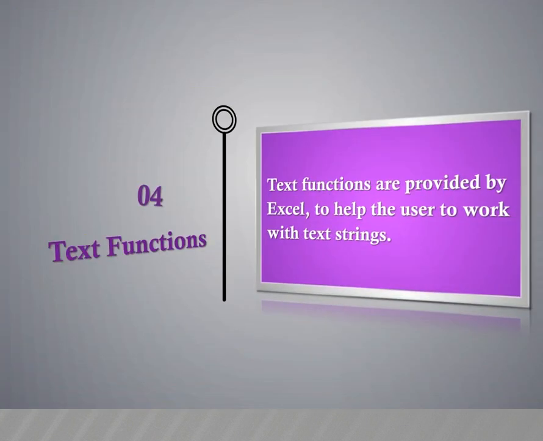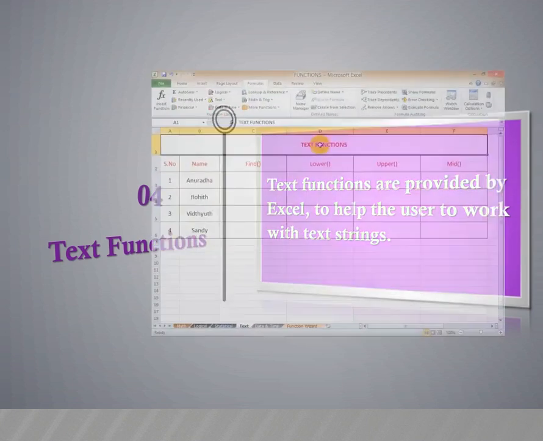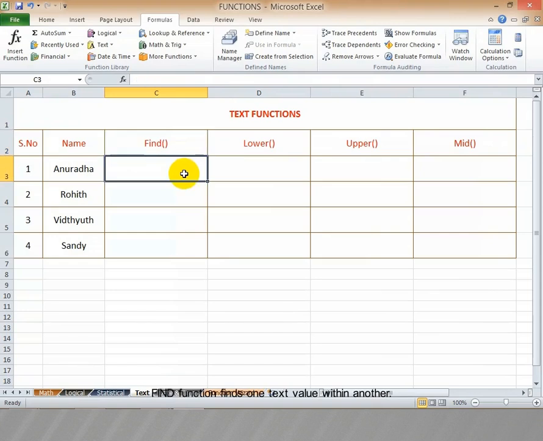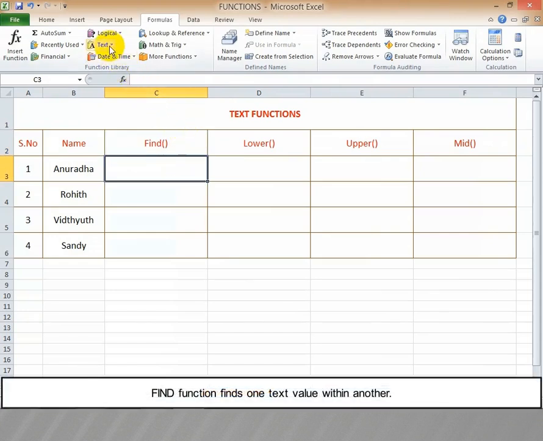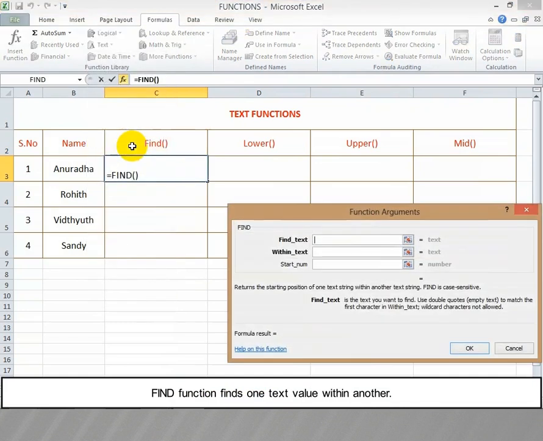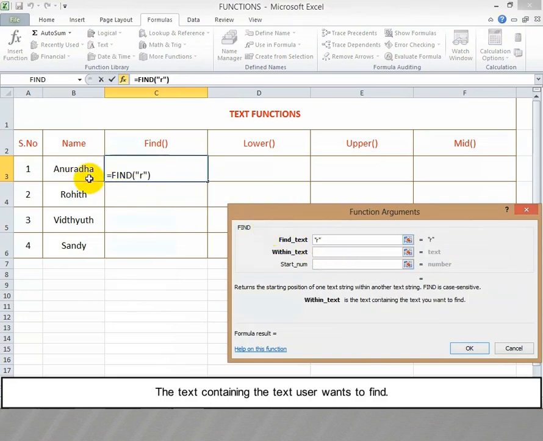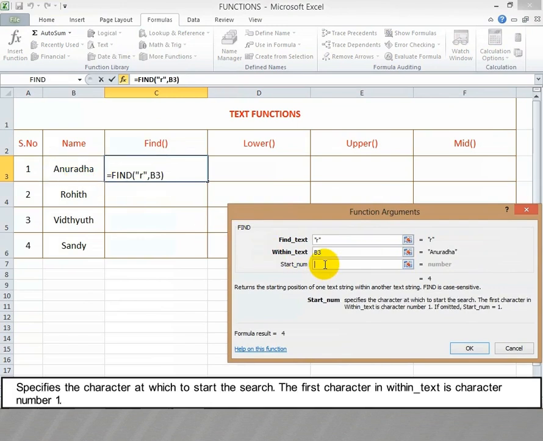Text functions. Text functions are provided by Excel to help the user to work with text strings. Find function. Find function finds one text value within another. Find text, the text user want to find. Within text, the text containing the text user want to find. Start num specifies the character at which to start the search. The first character in within text is character number 1.